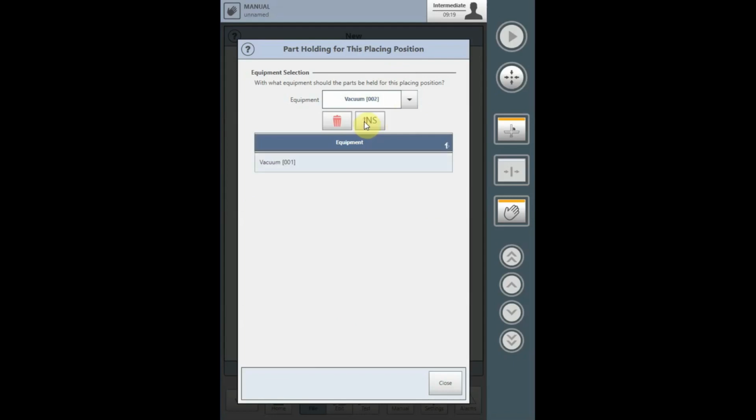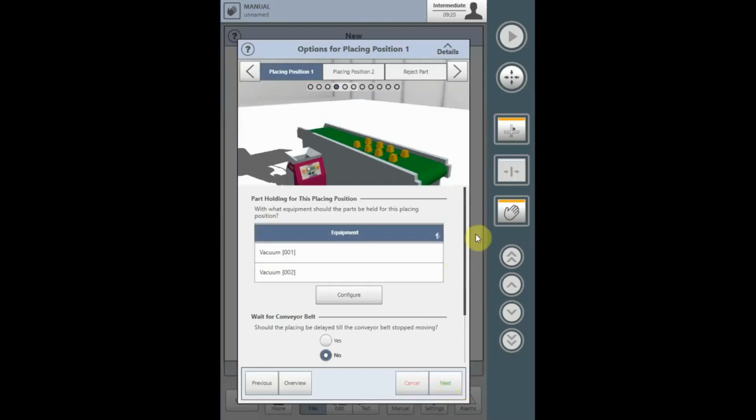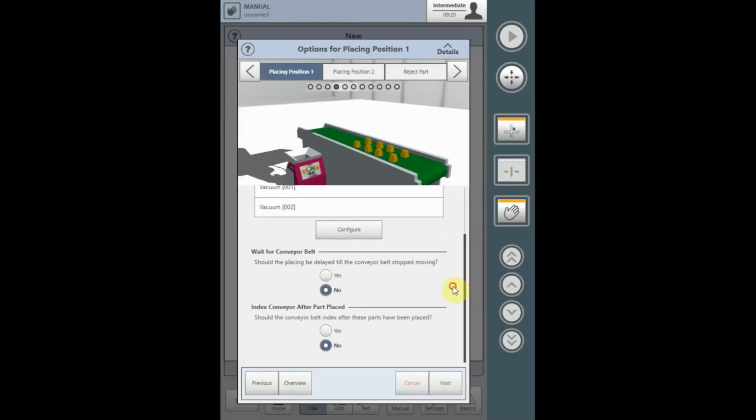Insert it into the handling group. If more than 1 vacuum is required to hold part 1, select the next vacuum in the list and insert it. Close out this page and then continue with the interview process.